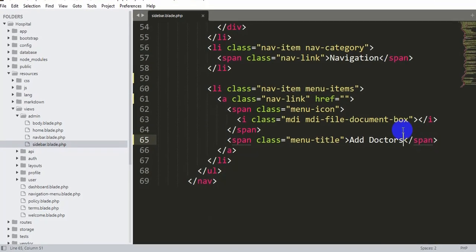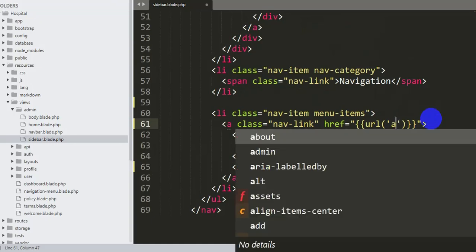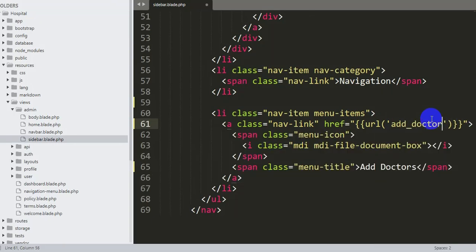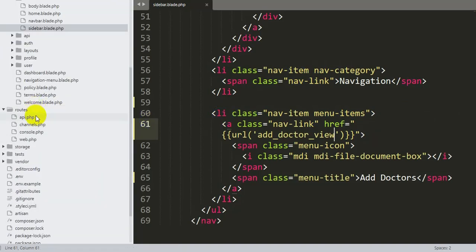Inside this href we're going to mention a route. We'll give double curly brackets, and inside it we will say url, give two single quotation marks, and then say add_doctor_view. First of all we need to create a view with some input fields so that we can upload or insert doctor's data into our database. Let's save it, and we'll go to our routes, then web.php, and create this url.